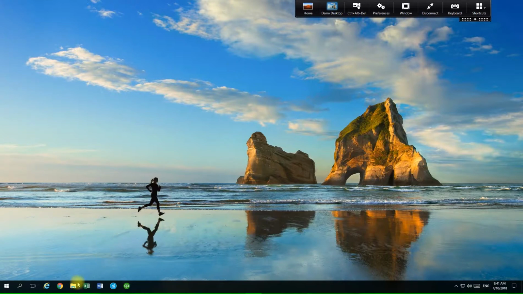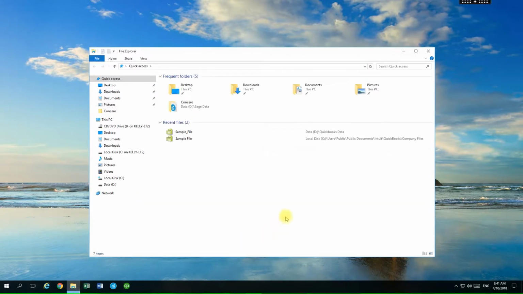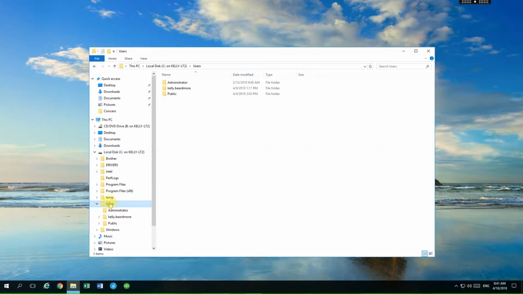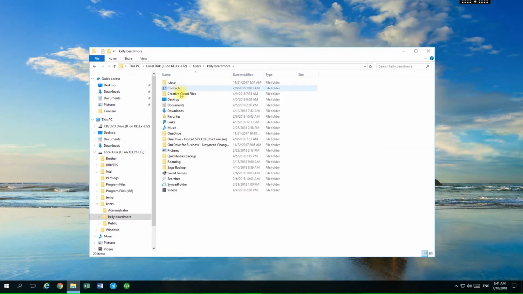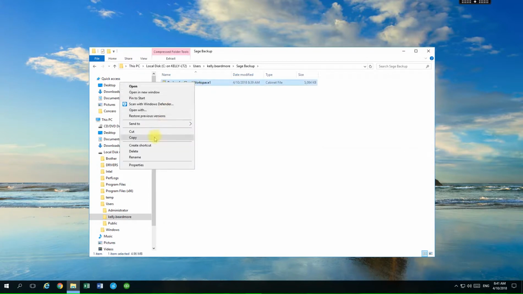The first thing we want to do is open File Explorer. And we're going to go find that file that we saved on our local disk. Here it is. The C drive on our local device. I'll go back to Users. Just repeat the steps we made before. And there's our backup. I want to copy that.